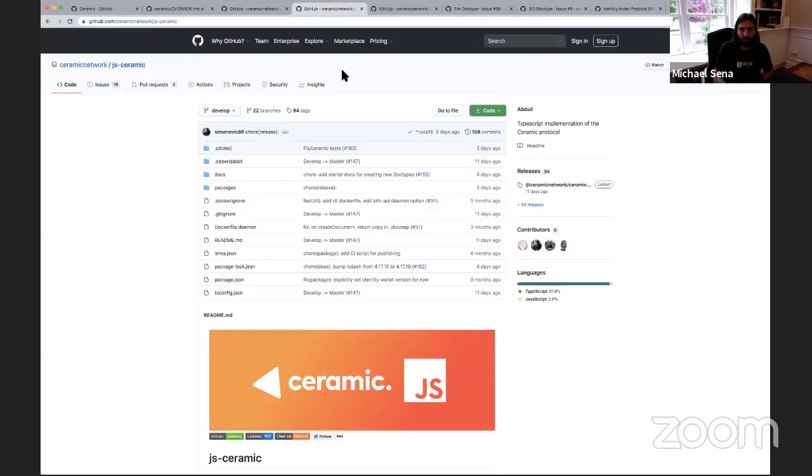Now I'll jump to how Ceramic works. So we went through the general structure of the protocol, what it does. If you want to start building, there's JS Ceramic. So JS Ceramic is a TypeScript implementation, a TypeScript client for the Ceramic protocol. And it has two interfaces. There's Ceramic core, which is a local node that you're directly interacting with. It's a standard JavaScript interface, or you can interact with Ceramic over an HTTP API, and both work.